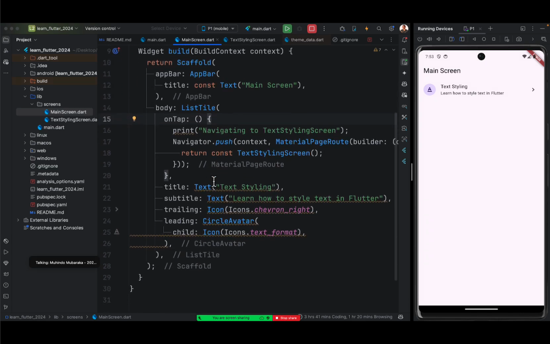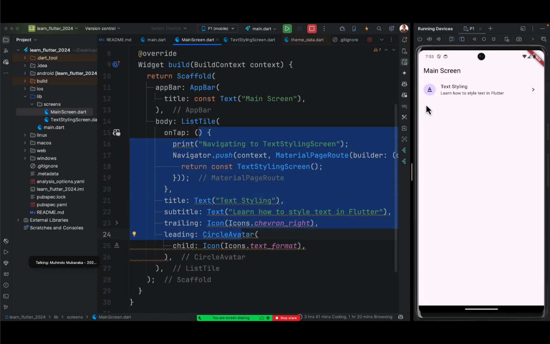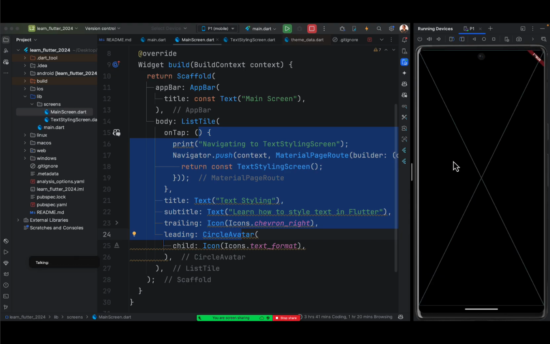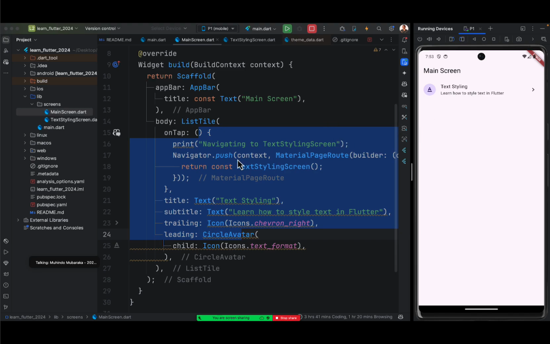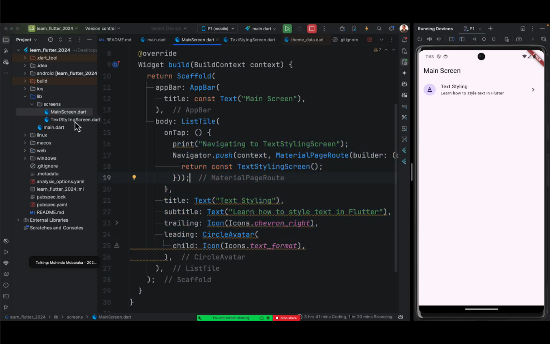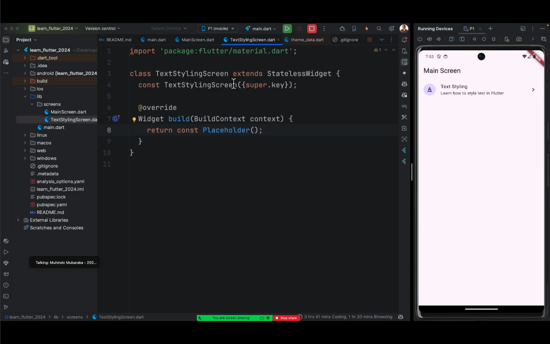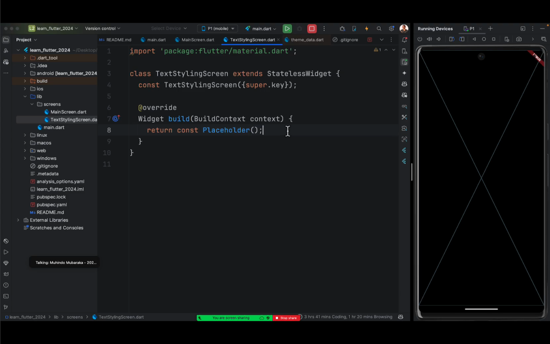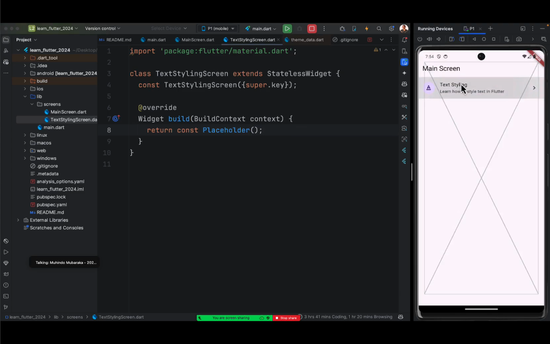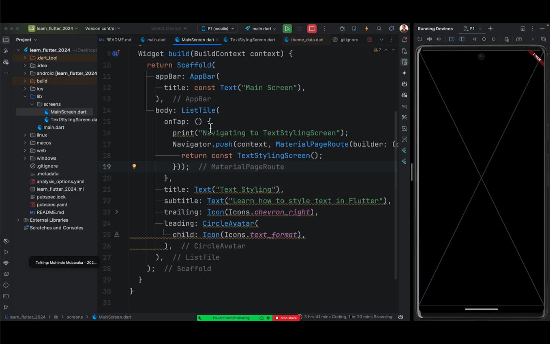So I have already explained this. When I tap here, I should be able to navigate to the content. So when I click there, I'm navigating to the text styling screen. The text styling screen is here. It's nothing but a stateless widget. When you start playing with these things, you'll see they're just everyday things, not so much complicated. So when I go here, this is our stateless widget, and when I click there, you see I'm going there. And I've already explained how you navigate from one screen to another.